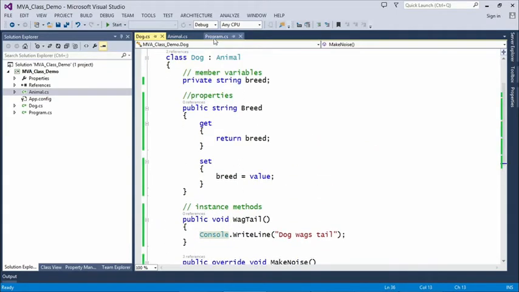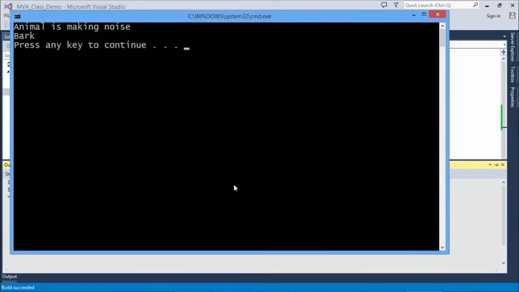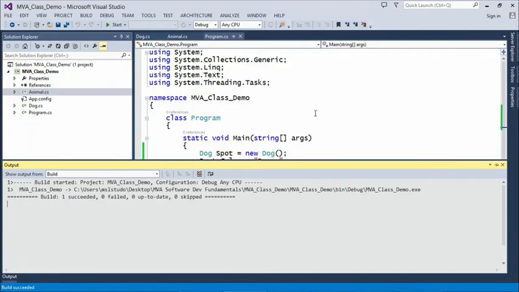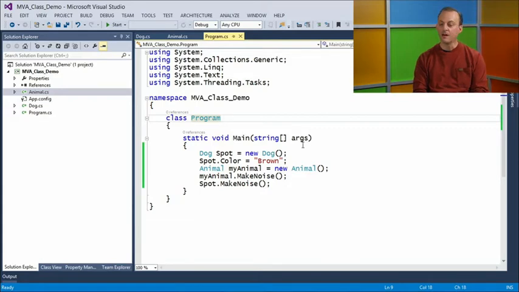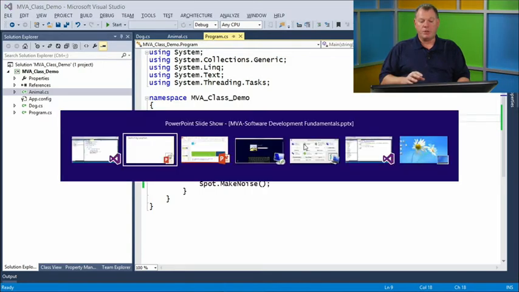However, if in my program I also wrote spot.make noise, what do we think would happen here? As we execute this code, we can see that the animal makes the noise, but the dog barks. That's our change in behavior. This is where we're getting that functionality from. The thing to note is that it's the same method call, make noise for both the dog and the animal, but the line being written to the screen is different based on that polymorphism. That's the behavioral change that allows us to customize what our subclasses, or derived classes, have the ability to do. That's where that functionality gets built in.